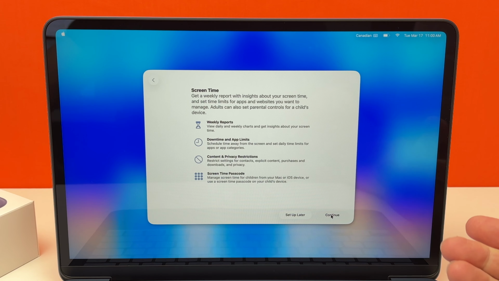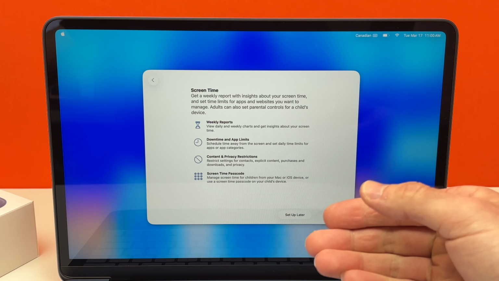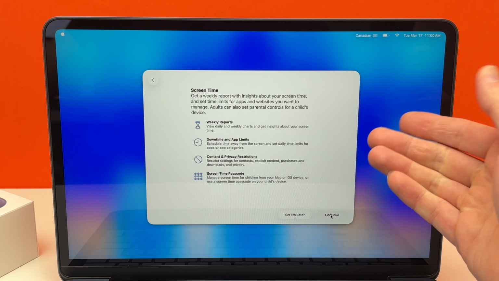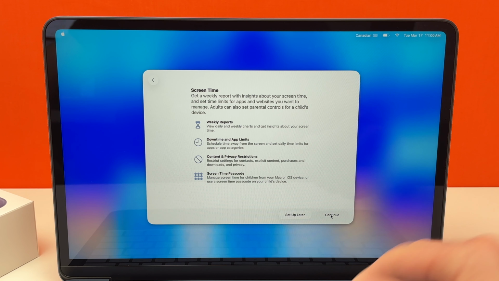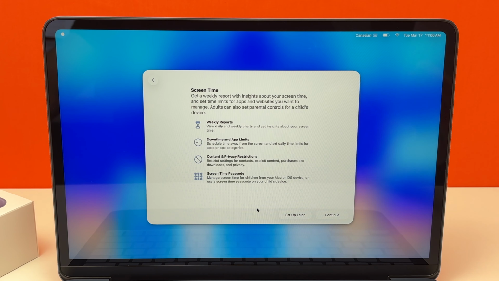If you want to get a weekly report, as they say over here, about how long you're using the screen of your MacBook Neo and other information about your usage, you can click on Continue and enable Screen Time. If you don't want this information, if you don't care, simply press Setup Later.